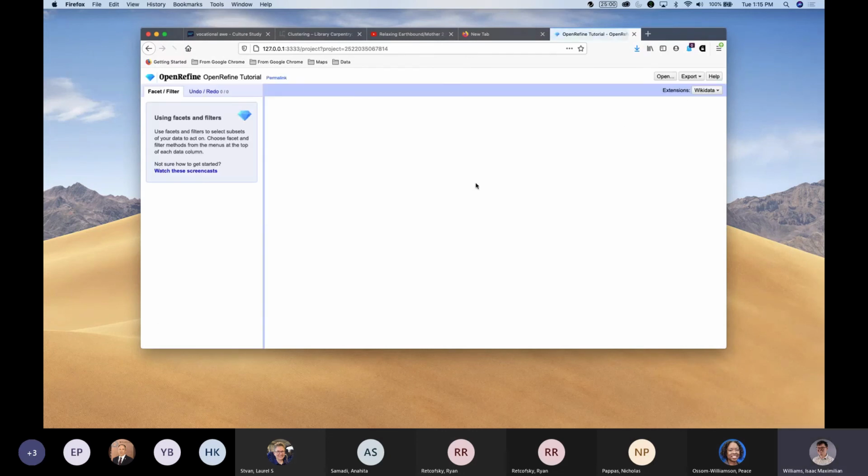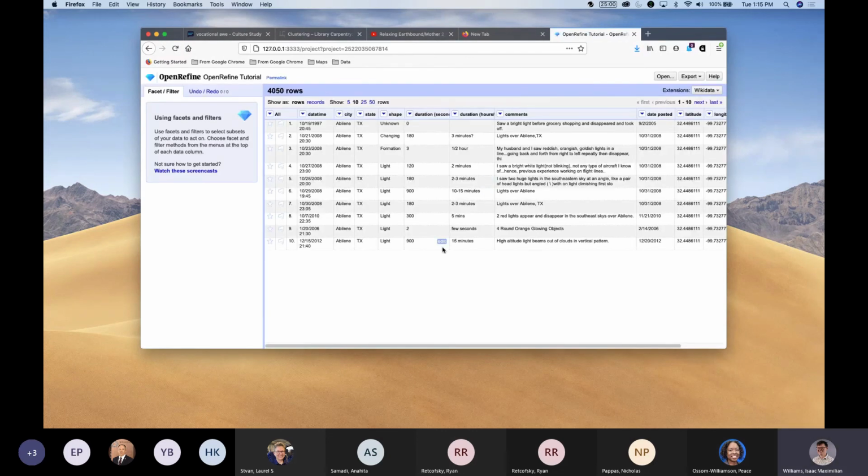And it's going to take a little bit of time to create the project. Not too much time because this is a relatively small data set, all things considered. And here we have our data. So this is going to be your main operating screen when you're using OpenRefine. This is a screen that you're going to be seeing basically anytime that you're working with the data. And a lot of the commands that you use are going to be seen over in this little sidebar right here, where right now you'll see something that says using facets and filters.